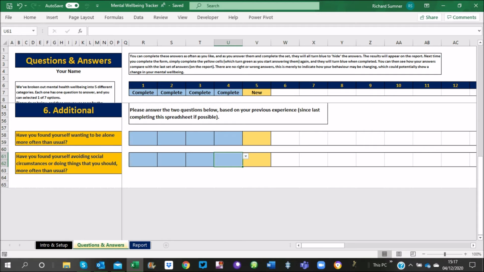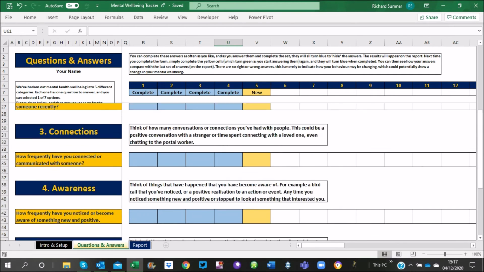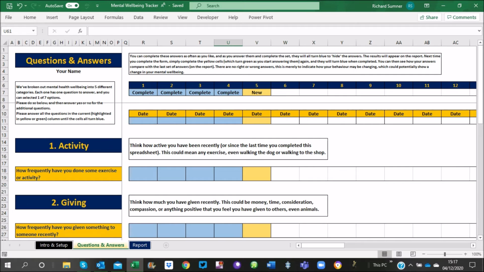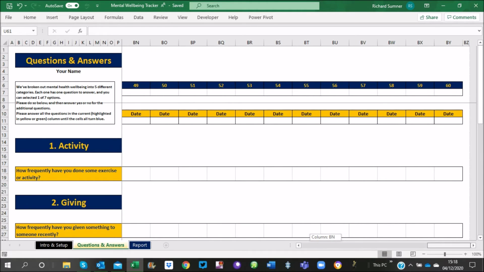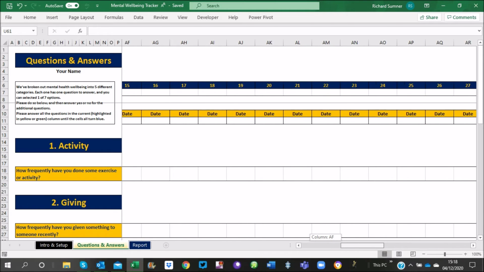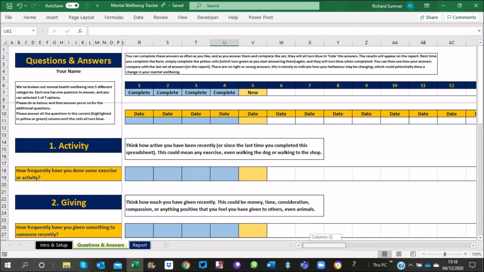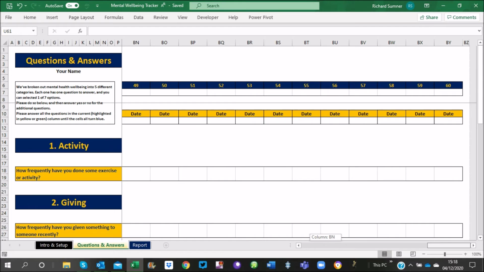It says complete. It hides your answers, and then it gives you the next one for next time. And that's all you do. You keep going along answering them. It goes up to 60. So you can do this quite a few times, 60 times, and then the spreadsheet runs out.